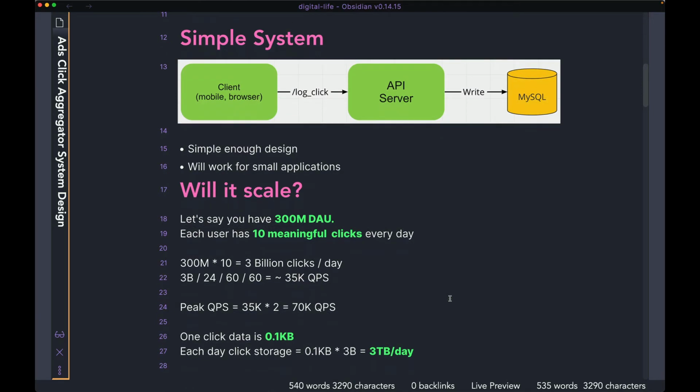So now let's run some numbers to see how on a larger scale the design is going to look like, and if this is going to scale or not. Let's say your app or your website is very popular and you're getting around 300 million daily active users. That's over here, right? And amongst these 300 million users, let's say each user has 10 meaningful clicks every day.